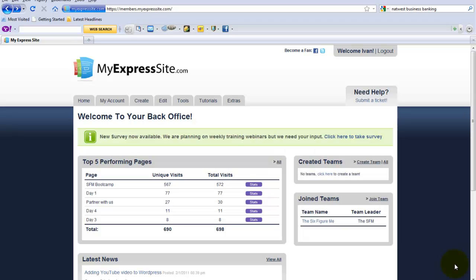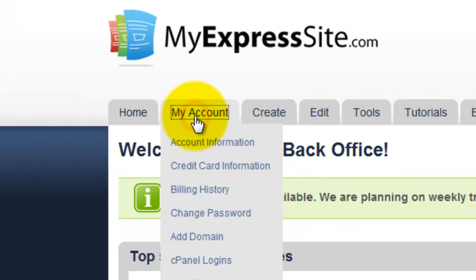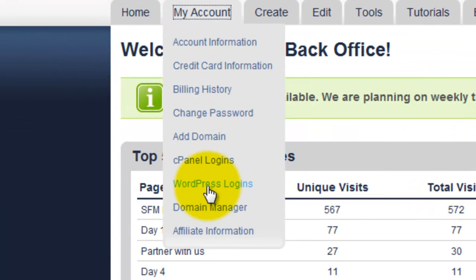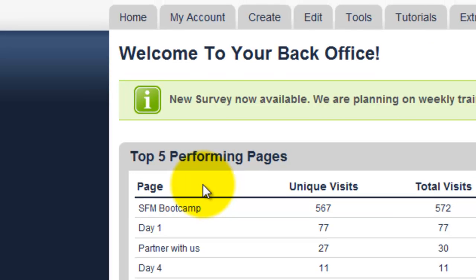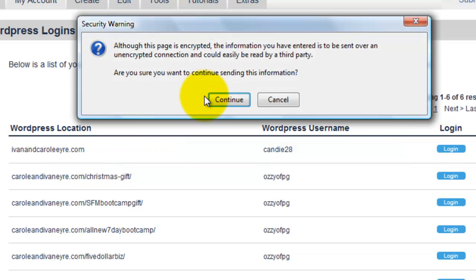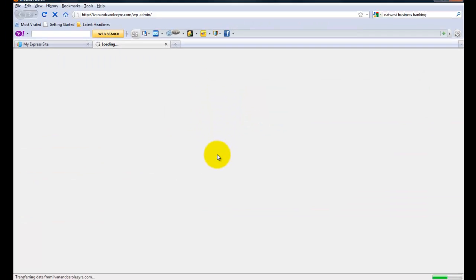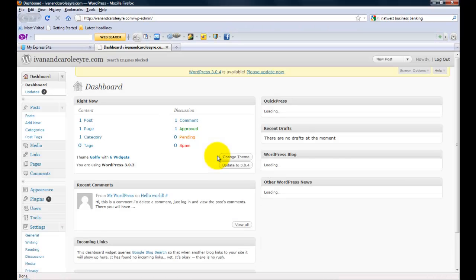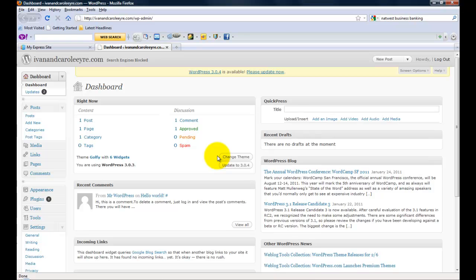Here we click on my account and head on down to WordPress logins, and you'll recall we bought this domain ivanandcarolair.com, so we're going to log in there. It's going to ask me if I want to continue, and yes I do, and that, you may well remember, takes us to the dashboard.